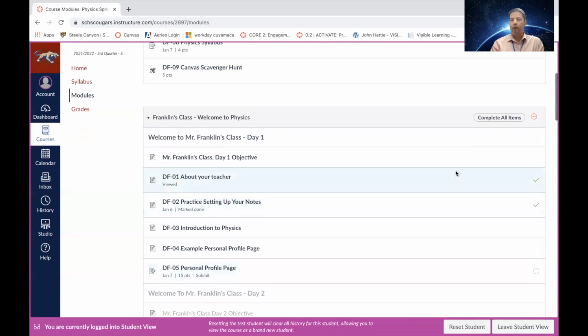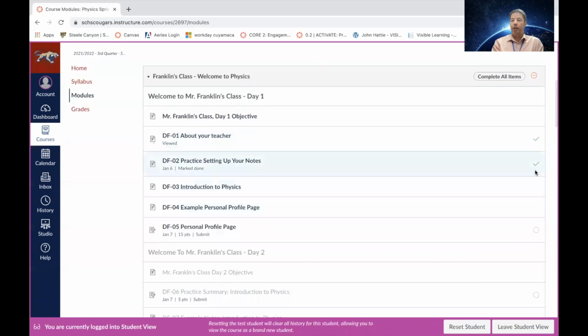When we go back to the module, you'll notice that the module has a little circle with a dash through it. That means I've started this module, but I have not finished it. And the things that are important that are actually locked behind other things, if I have turned them in and finished them, it has a green check. This one, setting up your notes, has a green check.